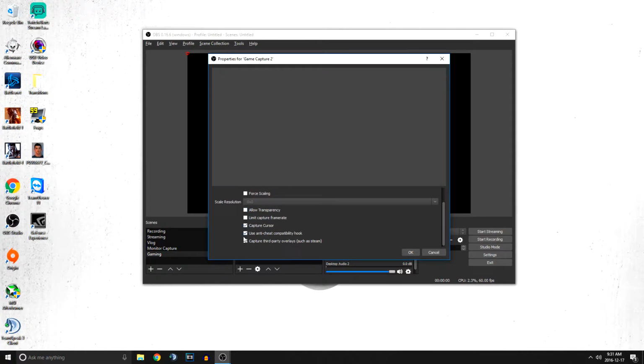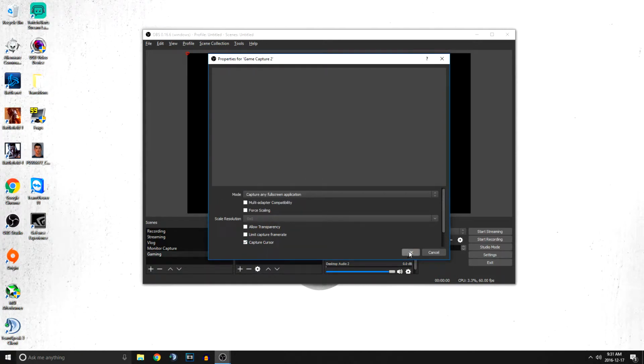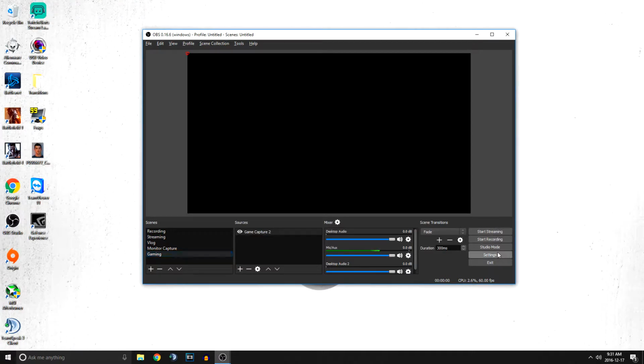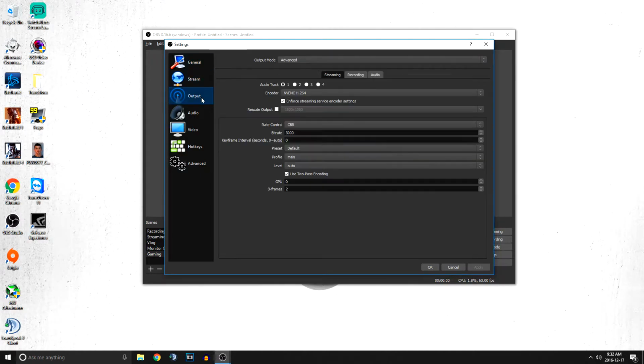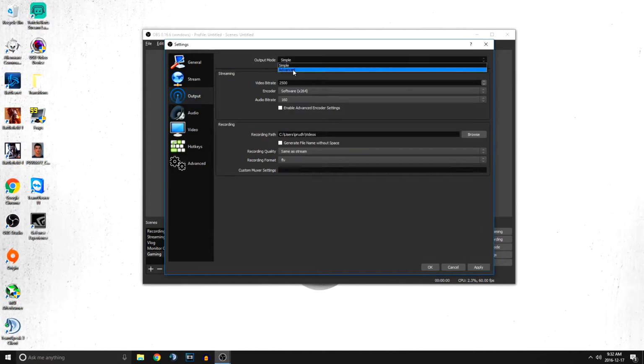There's a bunch of little options that you can change here, like capture cursor and all that. I just leave it all on default. Now, where it gets really important is in settings. In your settings, you can change a bunch of things like the theme, the language, streaming. I'm not going to talk about that. Output is where you want to go. It's going to be default on simple, so you're going to want to click advanced.